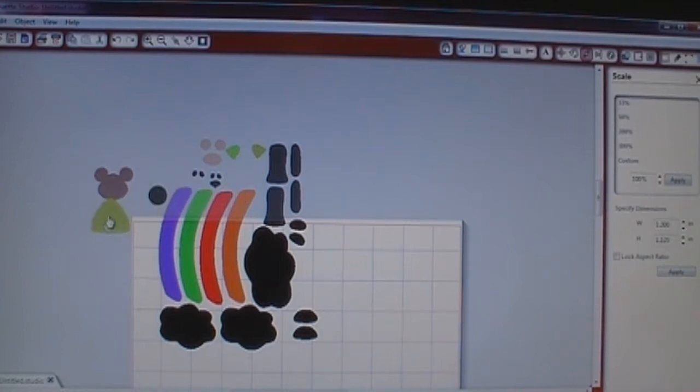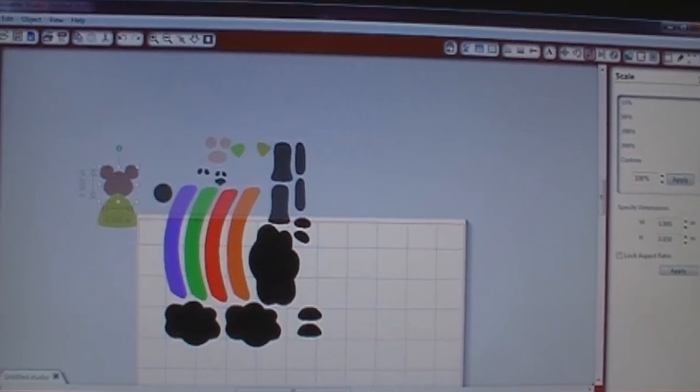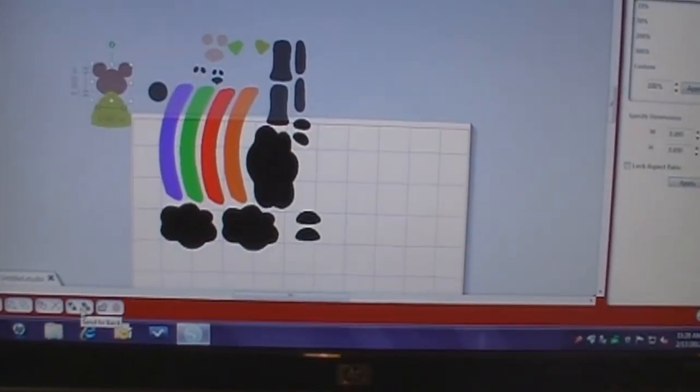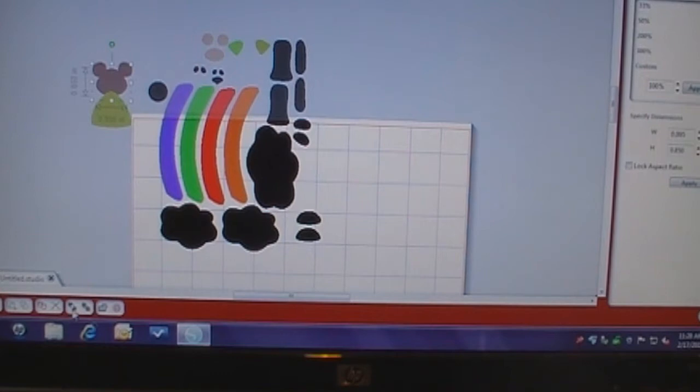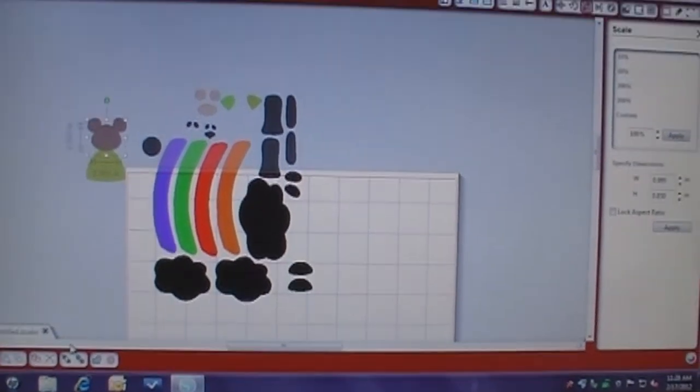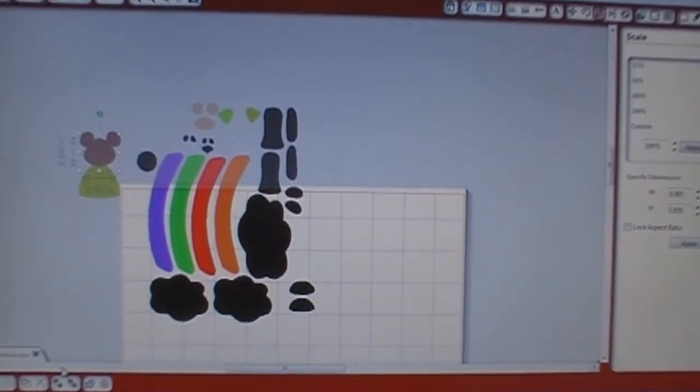I have that, and I want my head to be over my shirt, so click on the head, and then you're going to go down. Let me see if I can get this for you. Down here, there are these two buttons, bring to front and send to back. I'm going to bring it to front, because I want it to be over the shirt, okay? And bring it back up. Maybe I can zoom in here.